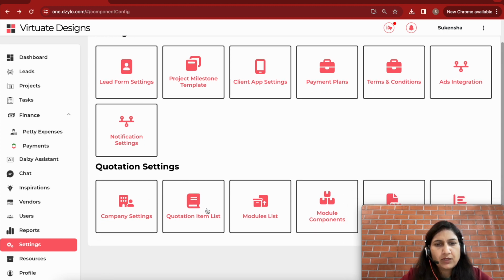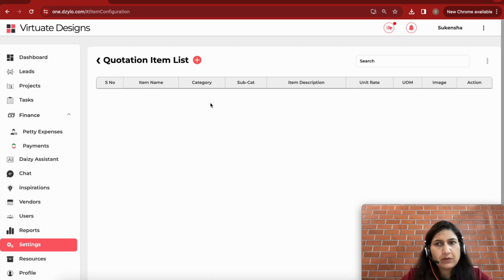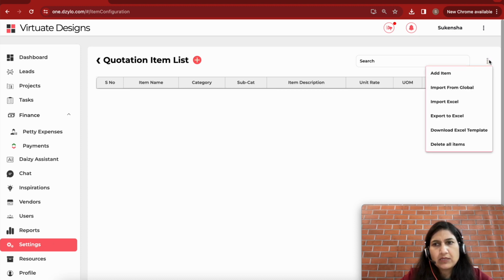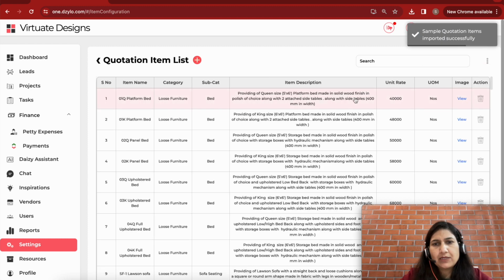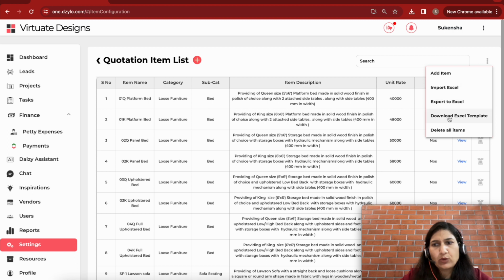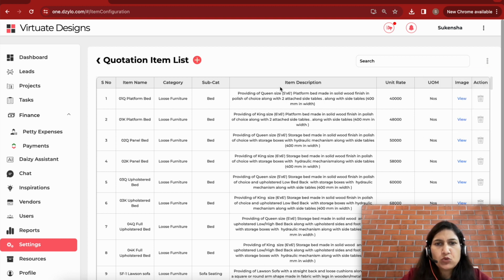When you come here to the quotation item list, you see this empty list. You might also have global data added here, but the first time you will see this as empty. You click on these three dots and click on import from global. Import from global is like a global list which we provide with our software. You can also download the template, update the data in that template, and import the template back to update it to the system, or you can click individually on these items.